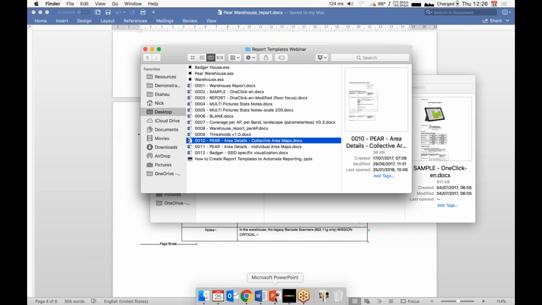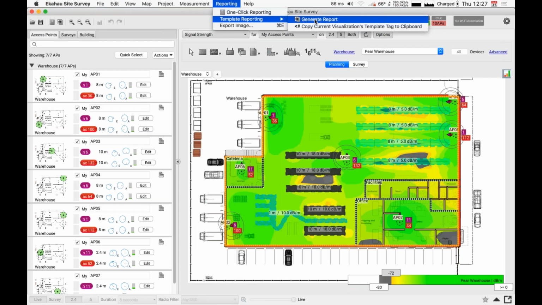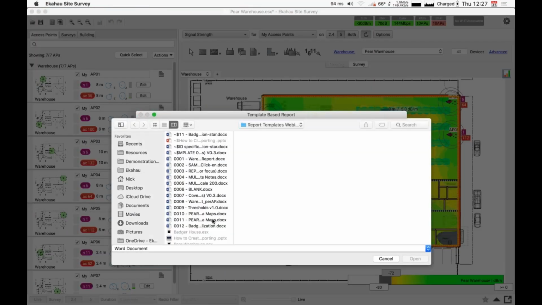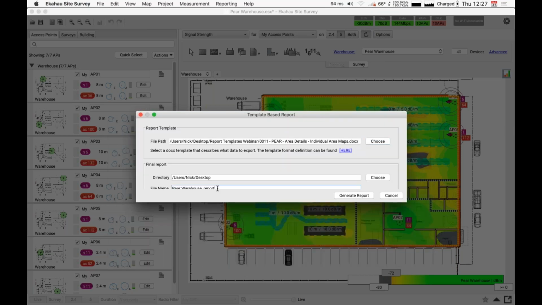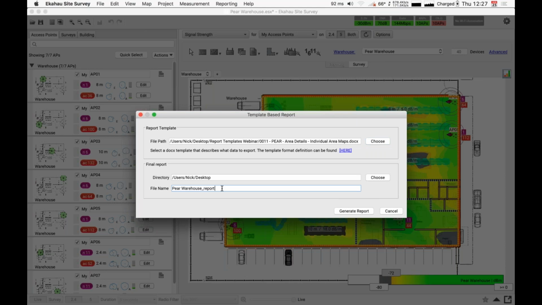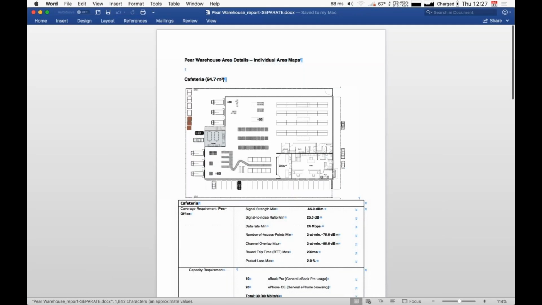So what I'll do is I'll run the next report template, by going to report template, generate reports, and this time we'll choose the individual area maps. And this time I'll rename that output, okay? And we'll call this separate. Like this, generate report. And this report template will give us a coverage floor plan image per area.